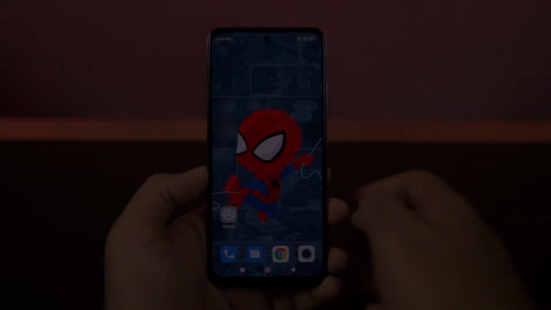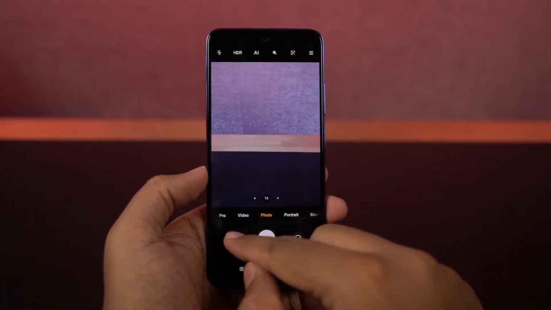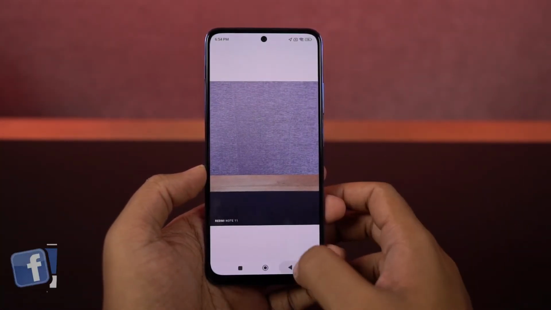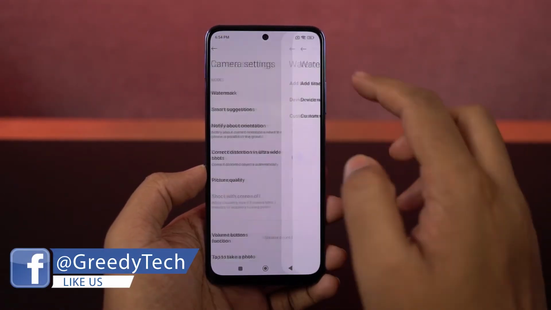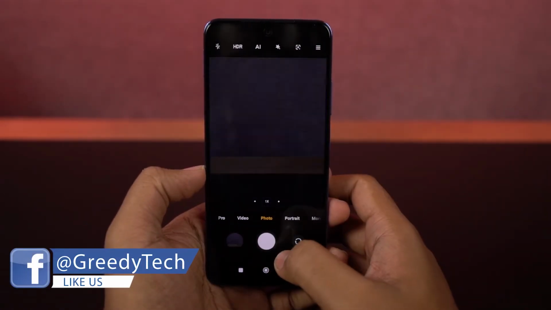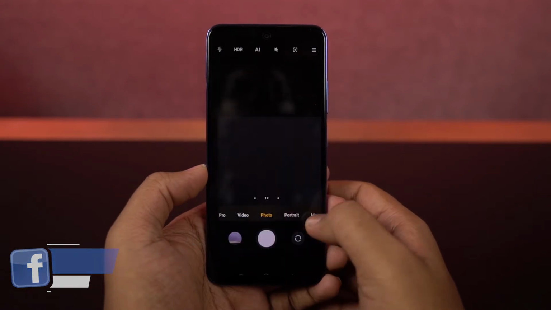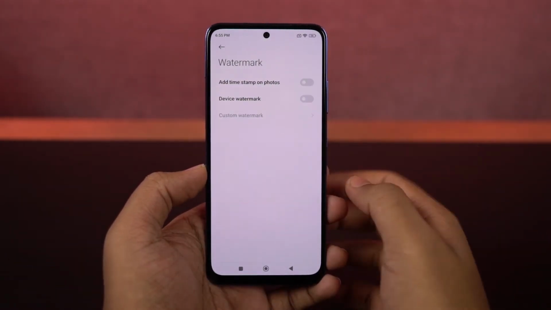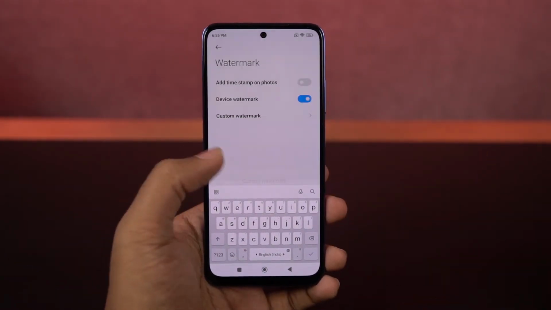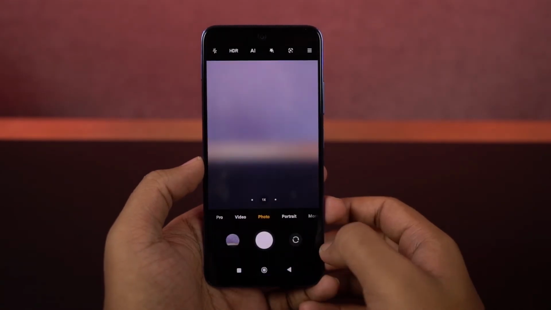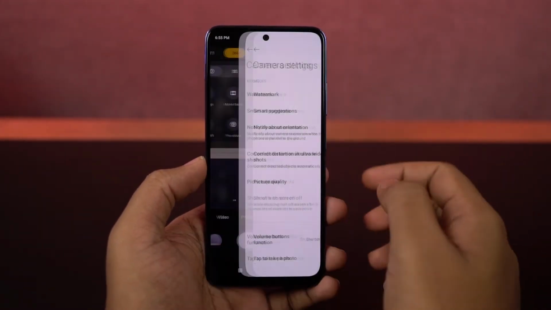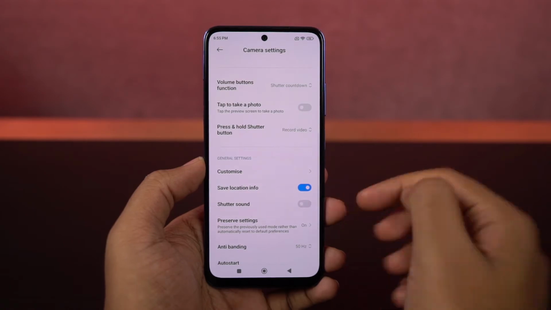Next, I'm going to show you how to remove the camera watermarks from your pictures. By default, whenever you take a picture on a brand new phone, you will always end up with watermarks. So if you don't like that, just disable the toggle for device watermarks. For some reason, if you want to add your own custom watermark, you can also do it from the same settings. By the way, if you don't like the camera shutter sound every time you take a picture, you can also disable it from the settings. Just disable the toggle for the camera sounds.